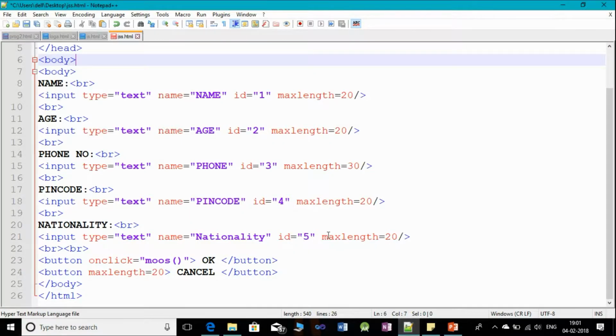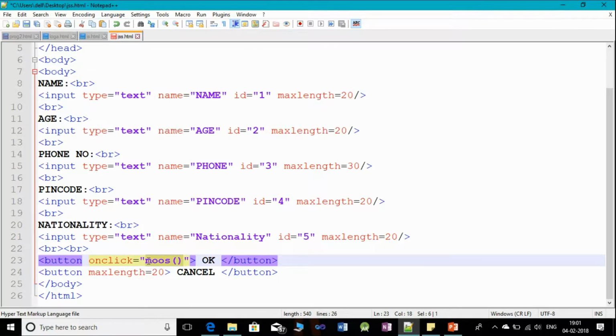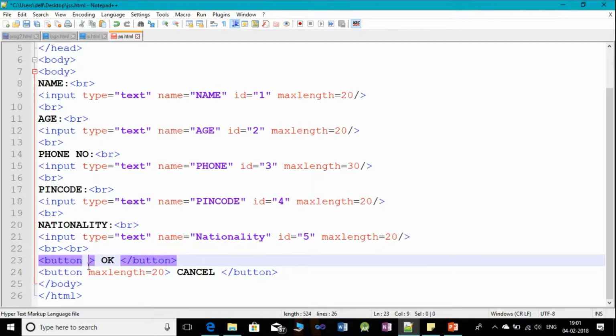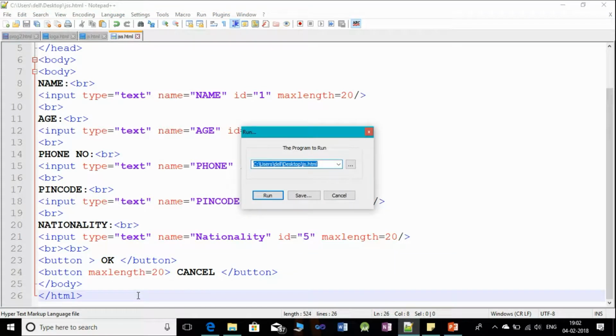So this is what I've created in my previous tutorial. I've created a name with a text box, age with a text box, a phone number with a text box, pin code with a text box, nationality, and two buttons, which is OK and another button called cancel. So what I have created till now is this. Let me run and show you this.